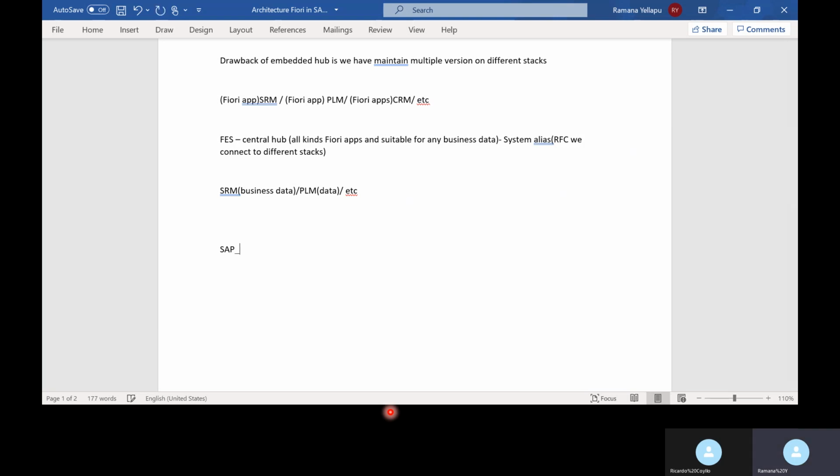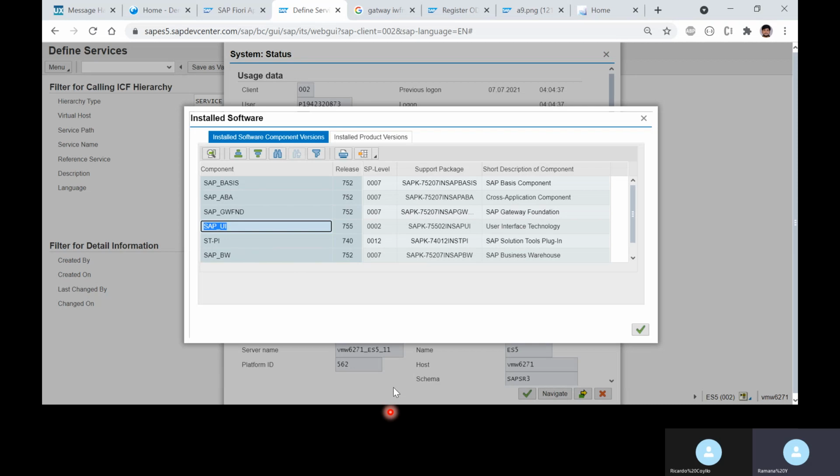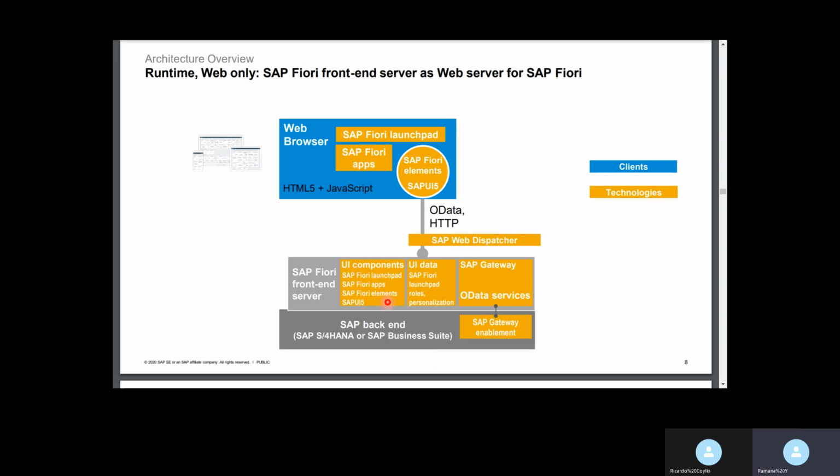So SAP_UI is the component which ensures we can build new UI5 apps and install SAP Fiori standard apps. So be it new apps or standard apps, the SAP UI component is mandatory, because it has all the necessary launchpad apps and elements. The libraries and the framework required, everything is bundled inside this SAP_UI. It also has a management mechanism for handling how the roles etc. have to be handled. All those things are there.